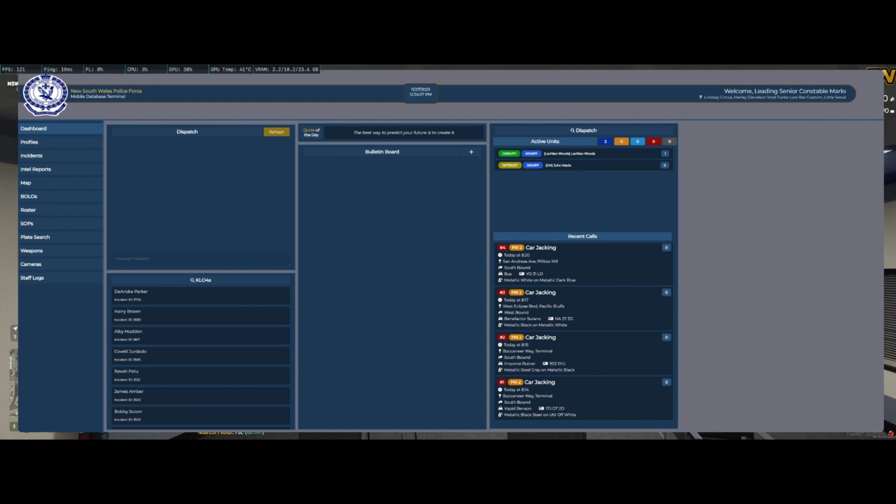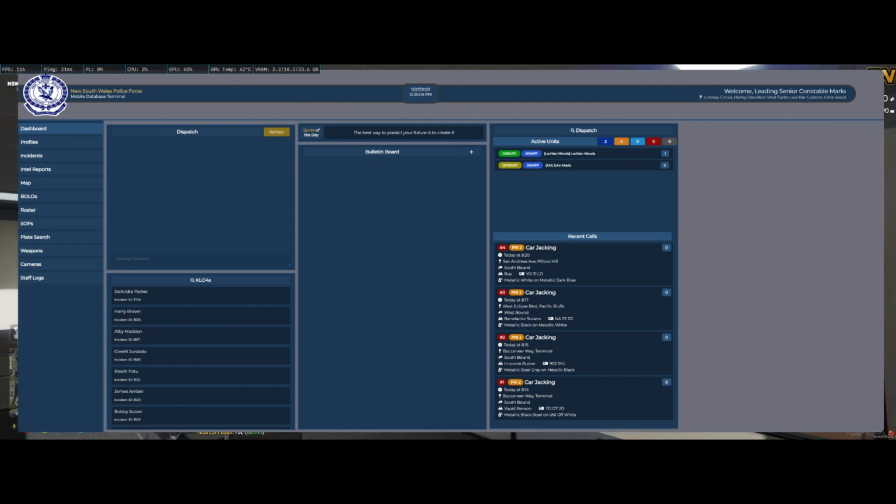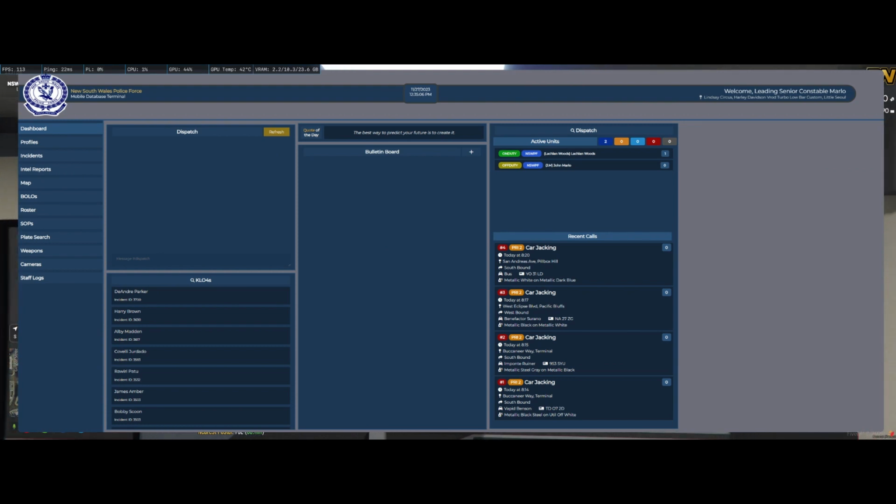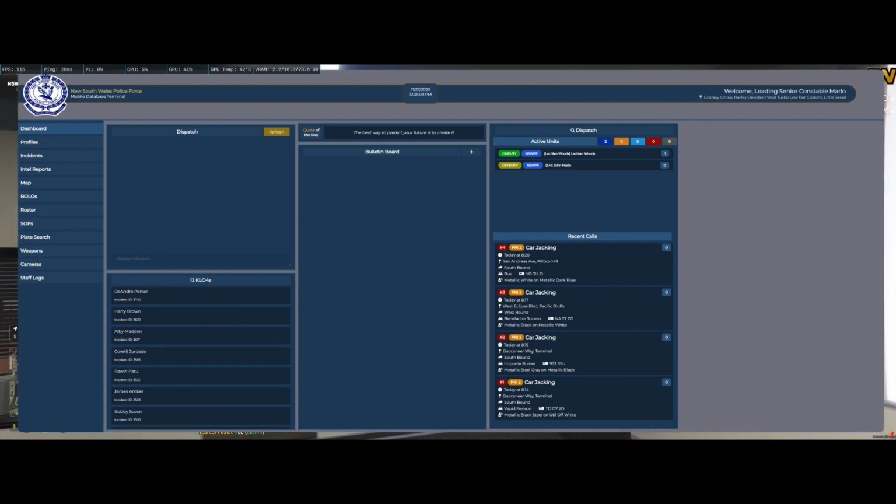You then have the bulletin board. The bulletin board usually has the report of the week on it. We then have active units, which is an area for our dispatch. You can see all people of all emergency services who are currently in the city.